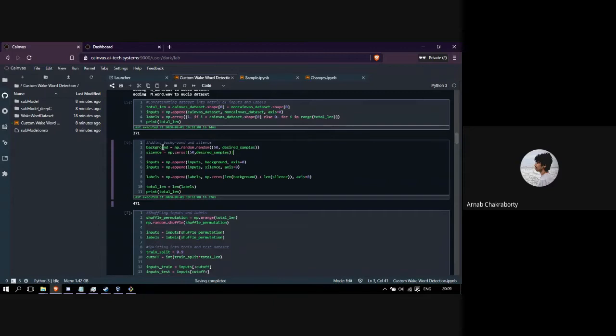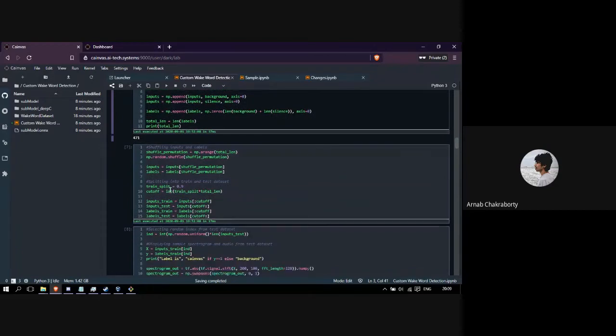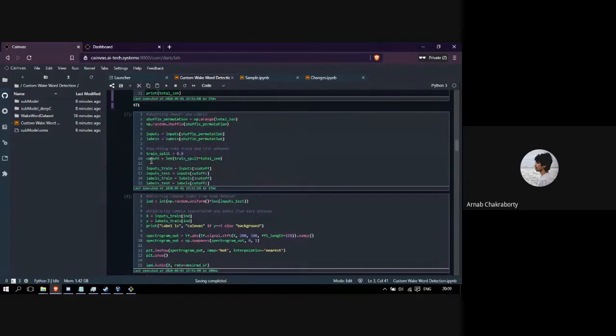So we're adding background, like the noise, using random, and the silence using zeros. And after that, as you can see, the sample number becomes 471. And moving on, we randomize the data and split the data into train and test sets.